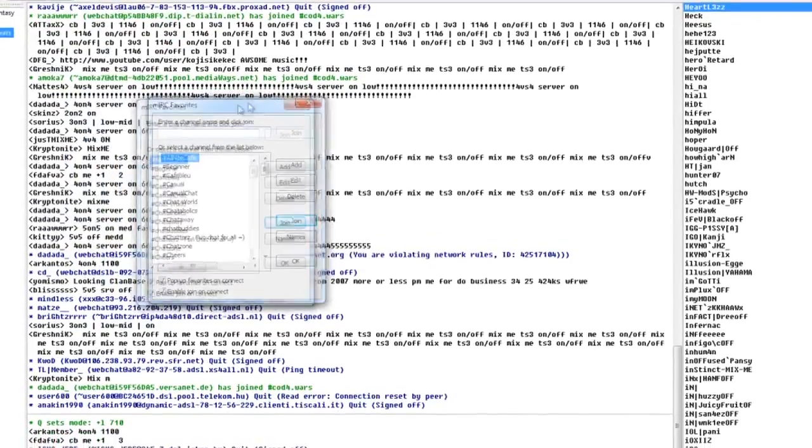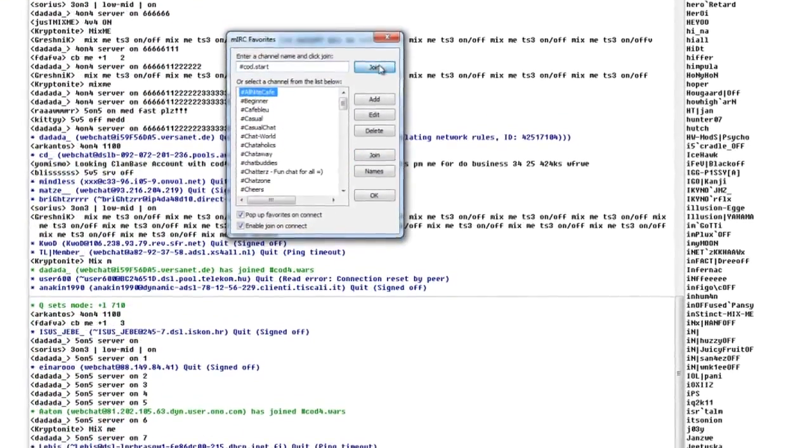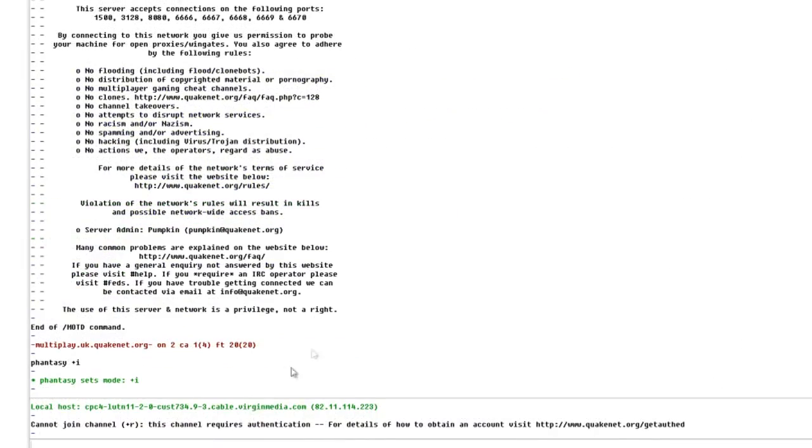But firstly, if you want to get in a channel like CoD.start, the problem is if you're not authenticated on QuakeNet, which is the server that you're using, then you can't.